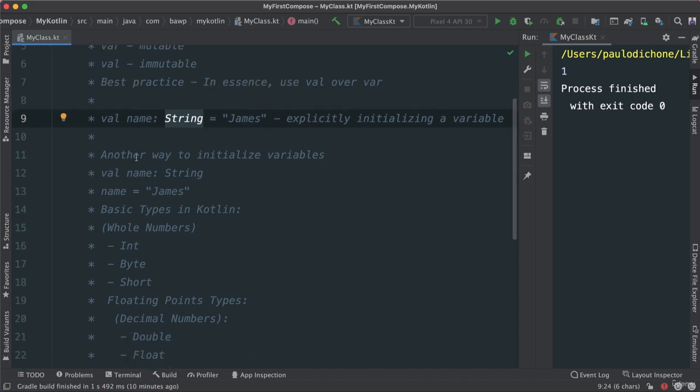Very good. And we also learned about a different way to initialize variables. We can declare them and give them a type, and then later say name is equal to James, for instance, to initialize that variable. So we declare the variable, the type, and so forth, and then we add something to that variable.